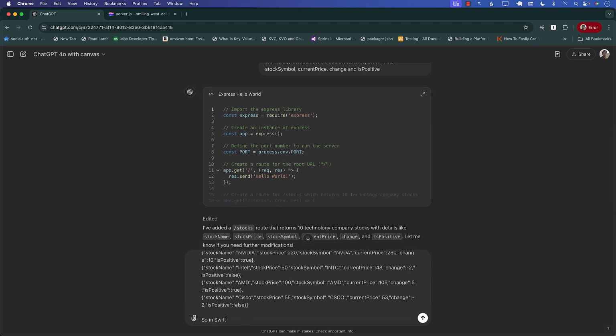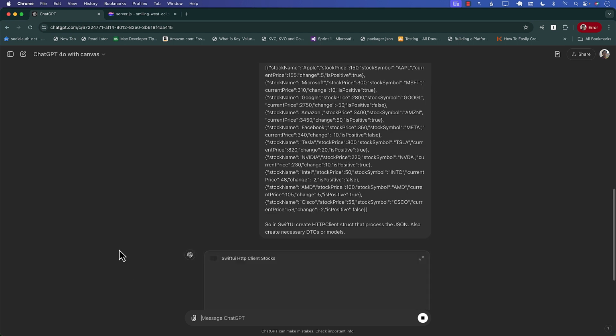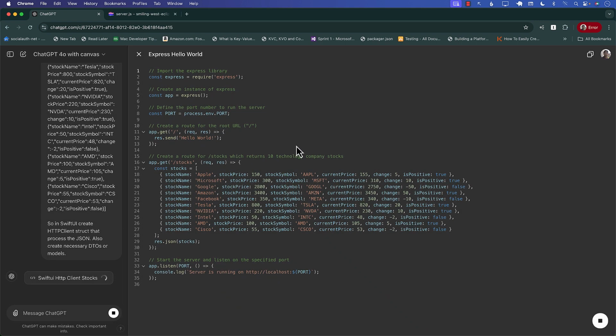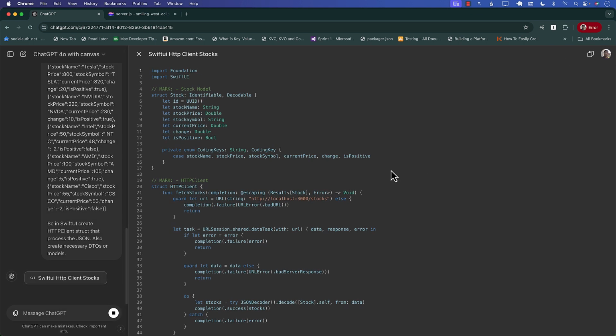So in SwiftUI, create an HTTP client struct that processes the JSON. Also create necessary models or DTOs. And that's it. Let's see what it does. I'm not sure why it keeps on opening over here. Okay, well, I guess I can open it up over here now.